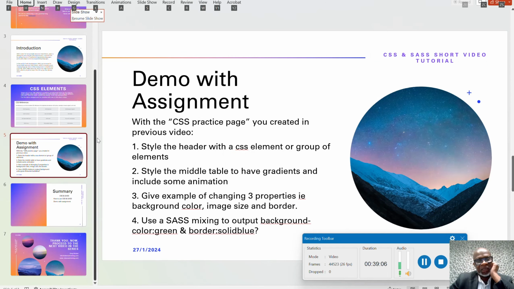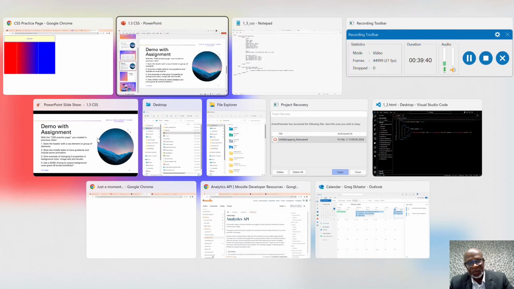The third part is to give an example of changing three properties, like background color, image size, and border. Well, that's exactly what we've done now. We changed the background color. As for image size, we've also changed the border. As for image size, I'll show you. We're going to have an image size in a bit. Let me show you.